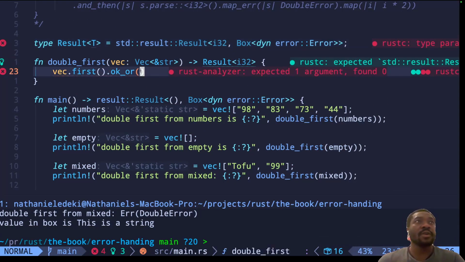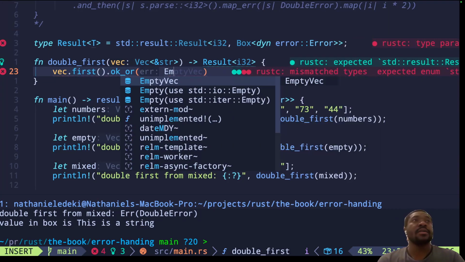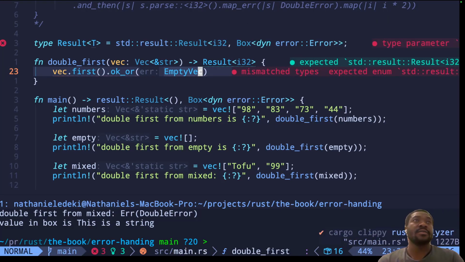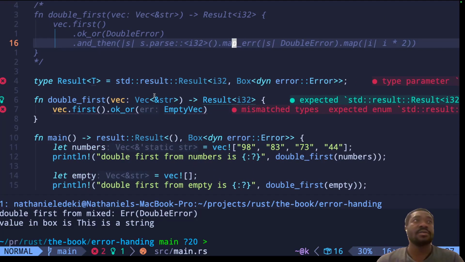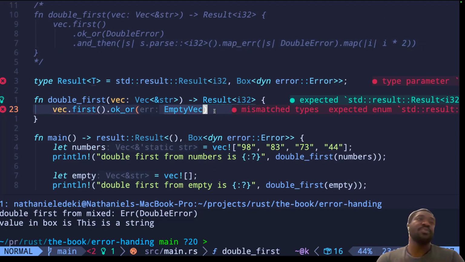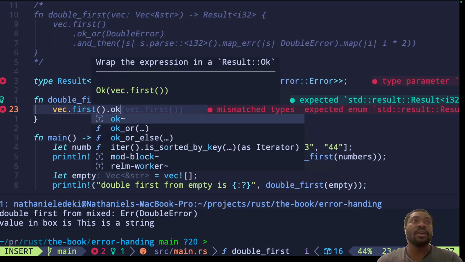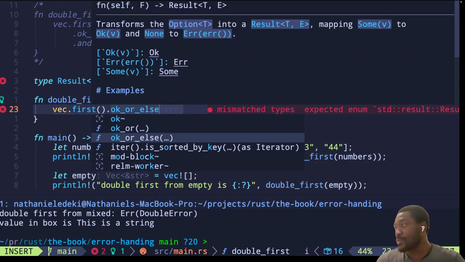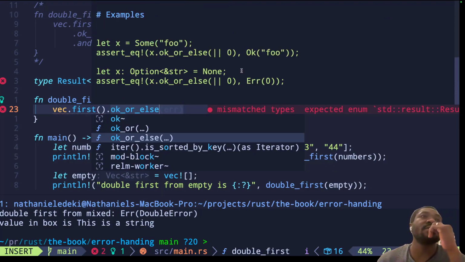So if we do ok_or, we have to pass the empty vec here, and then continue processing. That's if we did ok_or, we provide the error. But if we do ok_or_else, it would be a function. We have to provide a function here. So that's the difference.